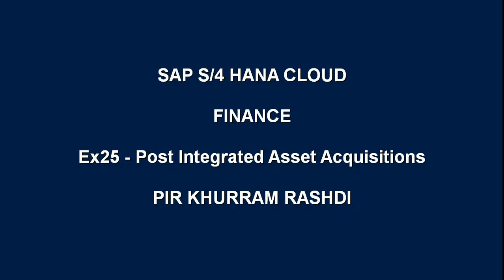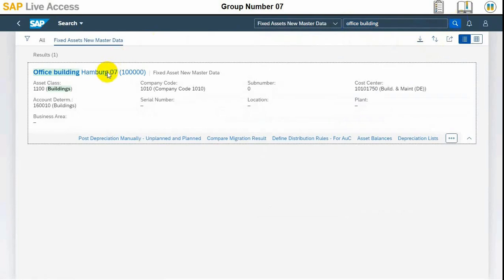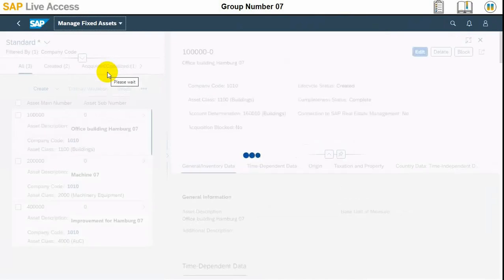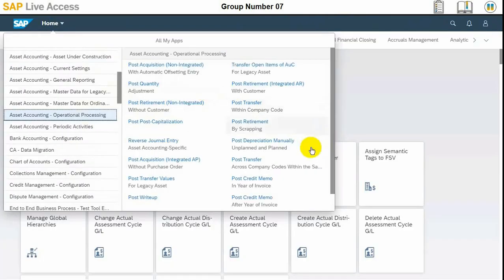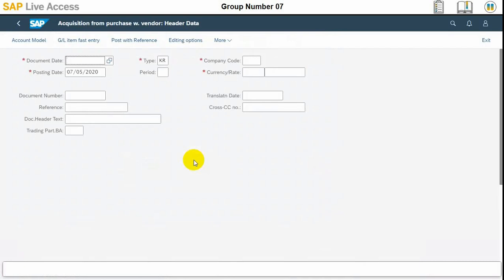Hello viewers, in today's video we will see how to post an integrated asset acquisition in SAP S/4HANA. So we will go to our fixed asset master record. Actually the scenario here is the company has purchased a building from a vendor and we need to post an asset acquisition in this case. So we will choose here the Acquisition from Purchase with Vendor app.